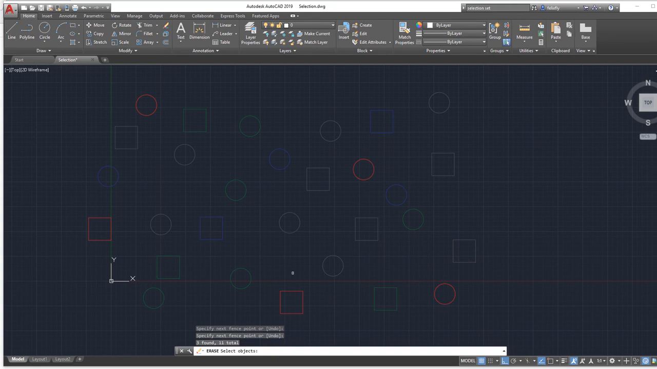And it will depend on your drawing, what you've got in your drawing. Some CAD drawings can get very, very busy. You can have things all over the place, so these commands really do come in handy.